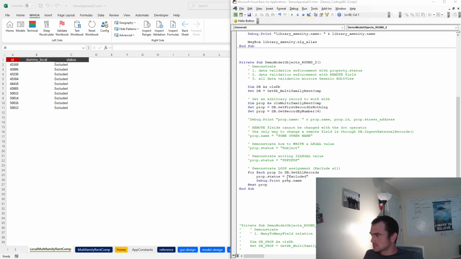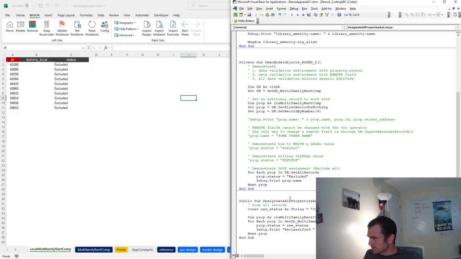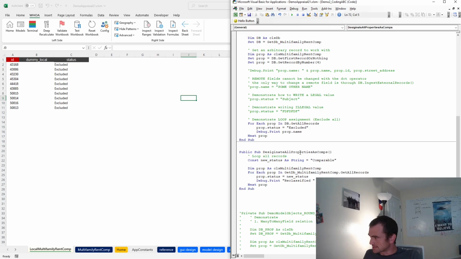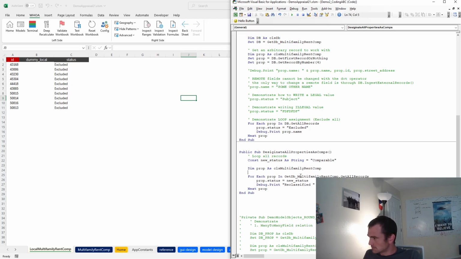So a way that you might have a script, like say you want a script where the data comes in, it's sort of annoying to change all of the comps to comp. So let's make this function. This is basically the exact same one as what we did here, and it's called designate all properties as comp. I'm going to hit F5 to run it.